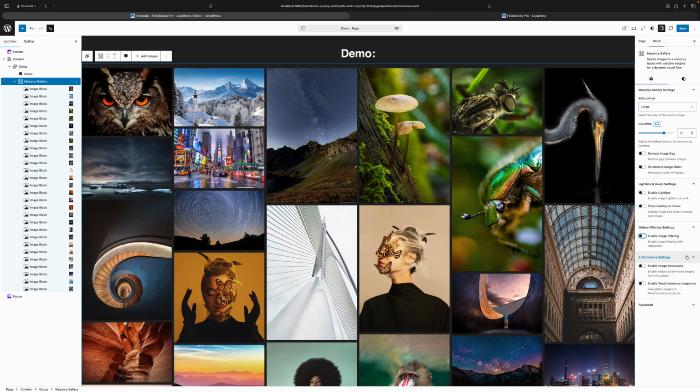In the following section, you have your e-commerce settings. And the first option is to enable image downloads. We'll go ahead and turn that on. You see an additional setting asks you if you would like to display the download icon on hover, like it is now, or always. And this icon will let you download the full resolution of the image. Go ahead and turn that back off.